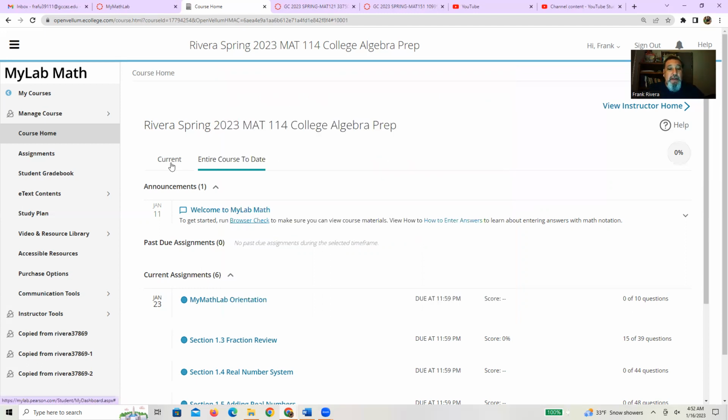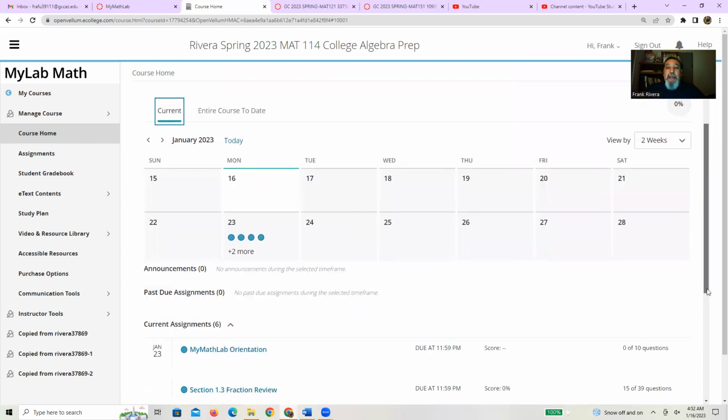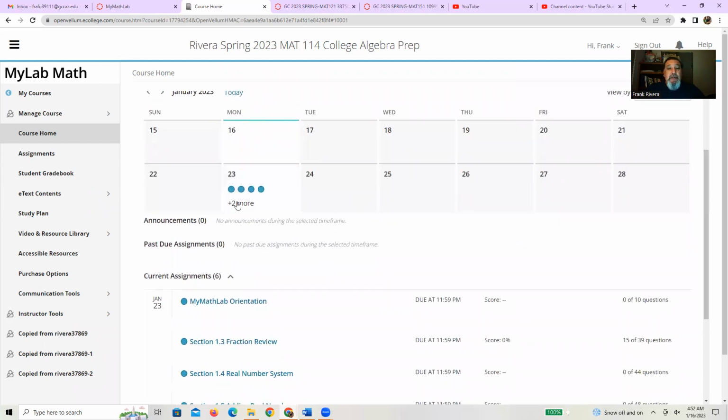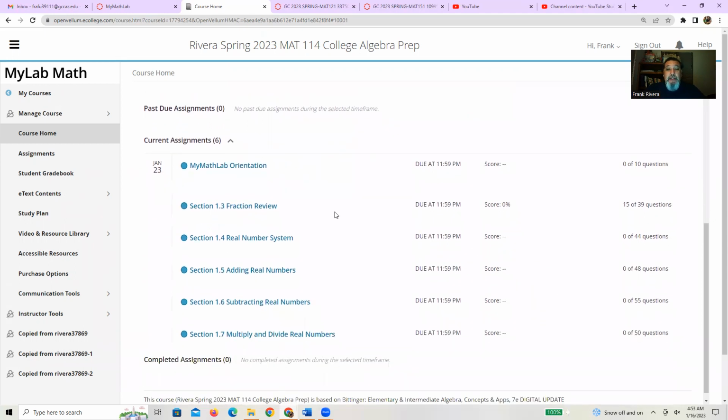So let's go back to current. This is normally what you'll see. You kind of see a 2-week outlay of our course. If you see little buttons right here, little circles, those are indications of items that are due on a certain date. So right now we have several things that are due on the 23rd since we're under review. To see that linearly, if you scroll down, you can see all the sections that are currently due.